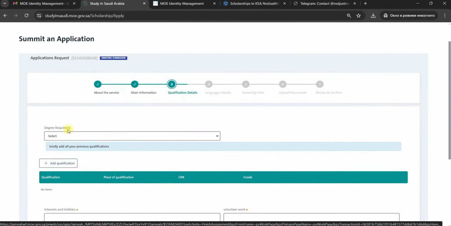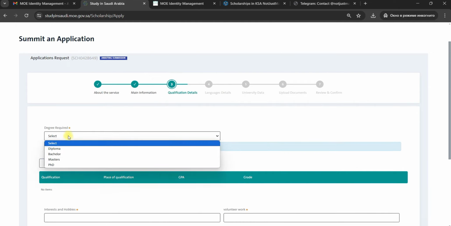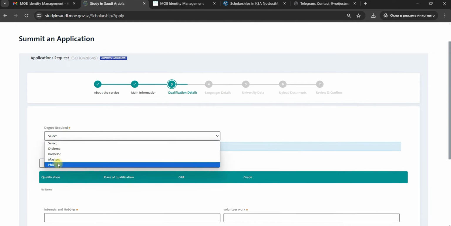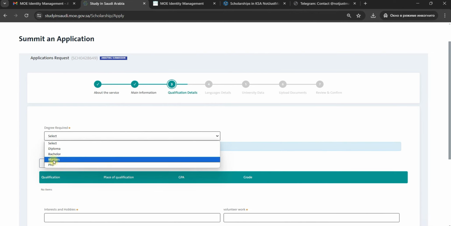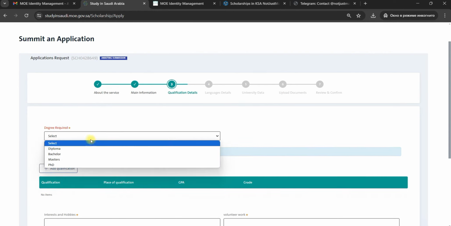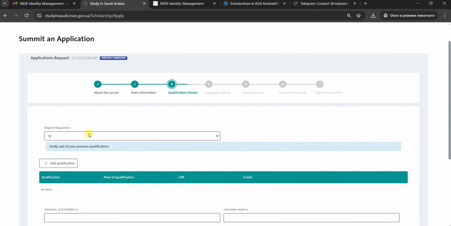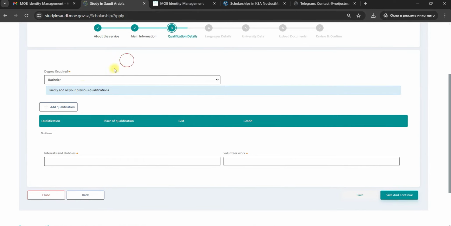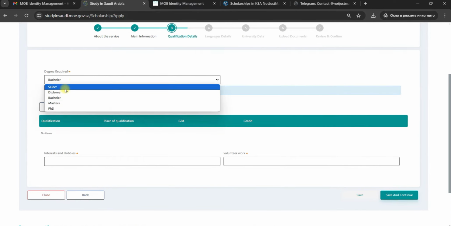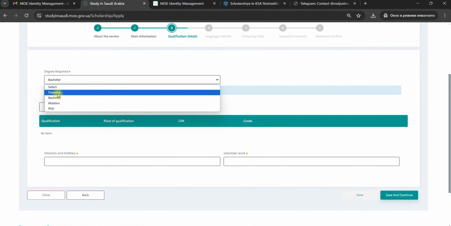Very easy. Degree required. What does it mean? It means what degree are you aiming for? Do you want to study for the bachelor program, the master's program, or the PhD, doctoral studies? As I've said before, masters and PhD, it's the first time that this portal provides this opportunity to apply for these 2 types of degree. But we are going to stick with the bachelor, since most of you are going to apply for the bachelor program.